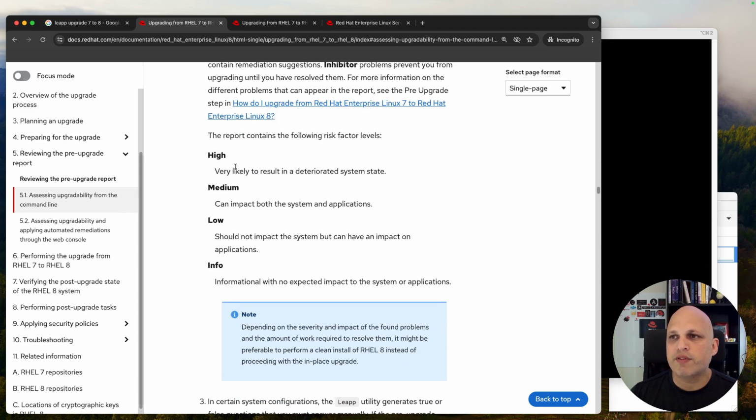And then we have the kinds of reports. High: very likely to result in a deteriorated system state. If you move on and do not fix those highs, your system can end up in this state. Medium can impact both the system and the application. Low should not impact the system but can have an impact on the application. And informational, with no expected impact to the system or the application.